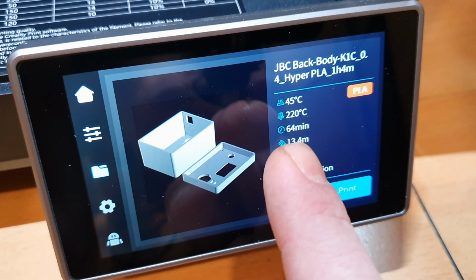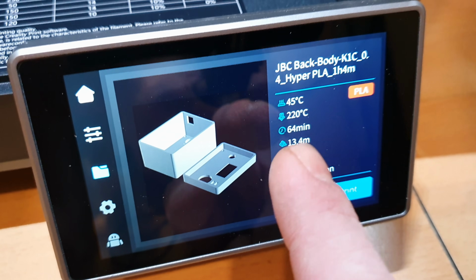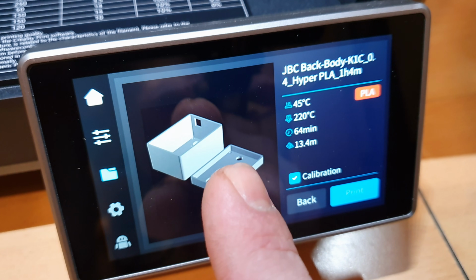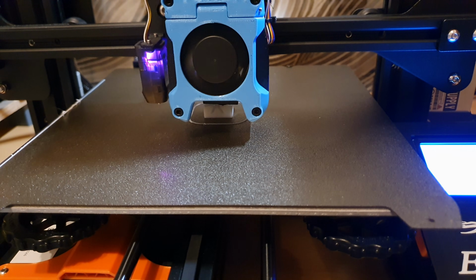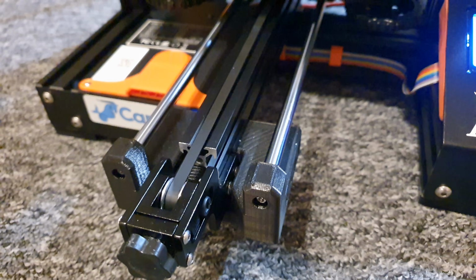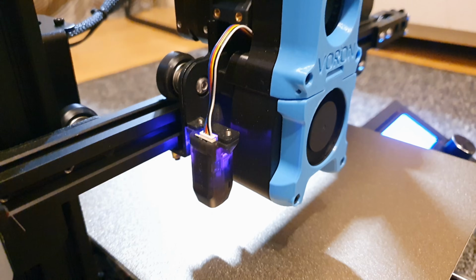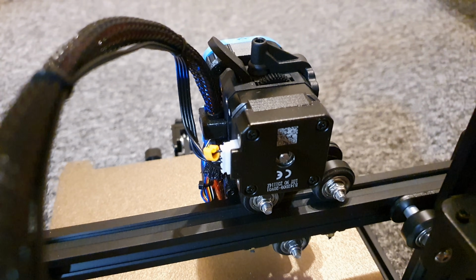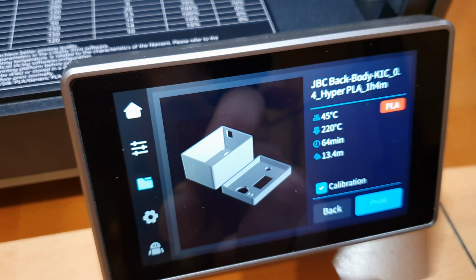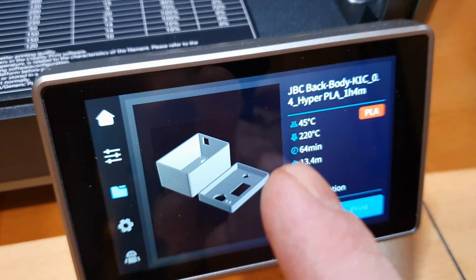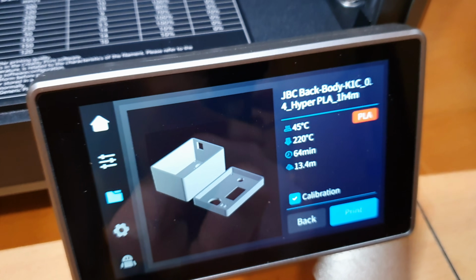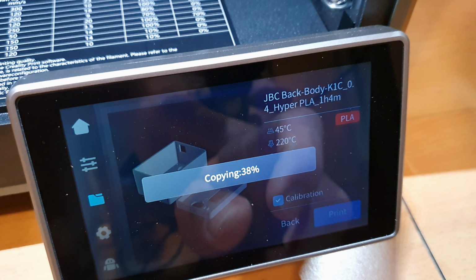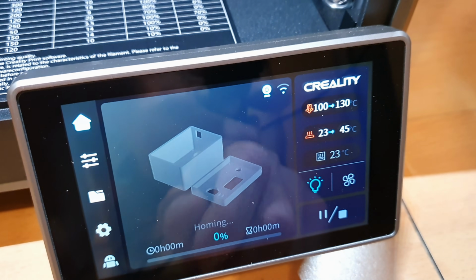And for example, this print takes 1 hour and 4 minutes with the K1C, and with the Ender 3 it's about 3 hours. Even with all the upgrades I made, it still prints slowly, so it takes about 3 hours for this exact print. So I'm happy that I'm gonna be able to print faster now. So let's press print. It's copying the files and the print will start.